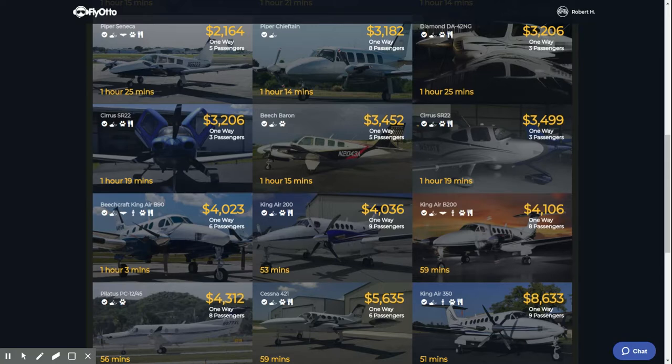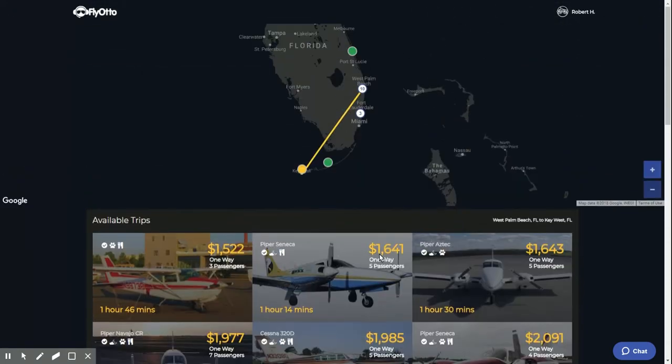You can also, if you get a plane that's bigger than your group, you can once again open it up to the pooling market and put on the open market for other people to jump on board if you'd like to share the ride and subsidize your trip. Let's go back up here and check out our itinerary.